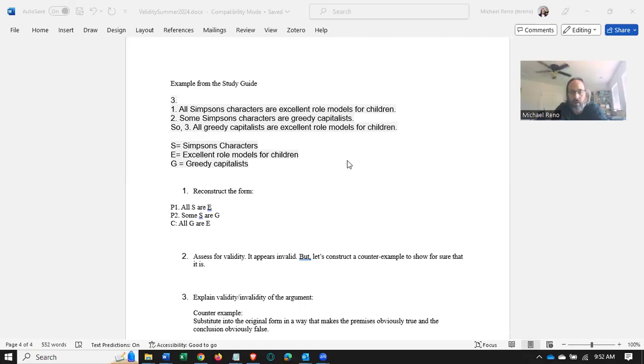Let's talk about validity in relationship to one of the study guide problems. On the study guide, in section 3, you have to assess arguments for validity. Here's one. And by the way, the exam will have the exact same section. So this is where validity most clearly comes up in the exam on Friday. So we have this example, number 3 from the study guide.